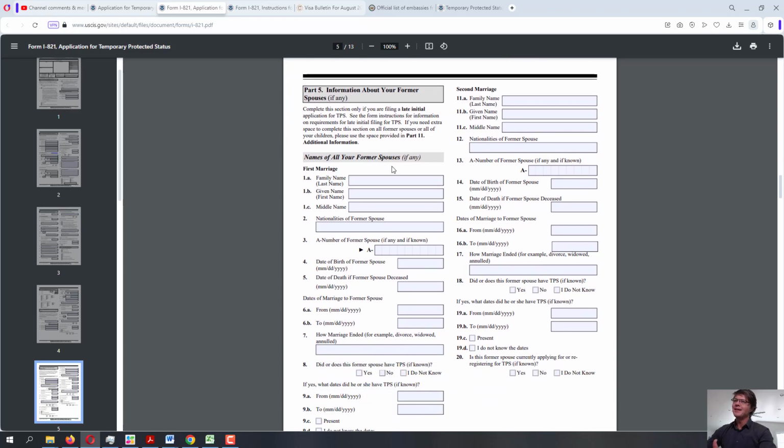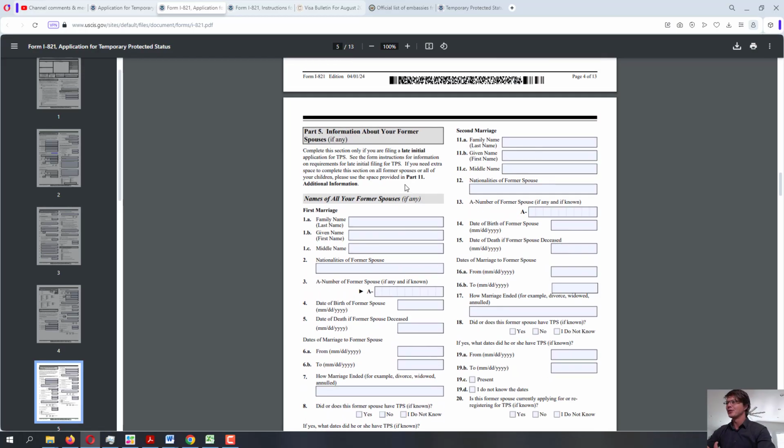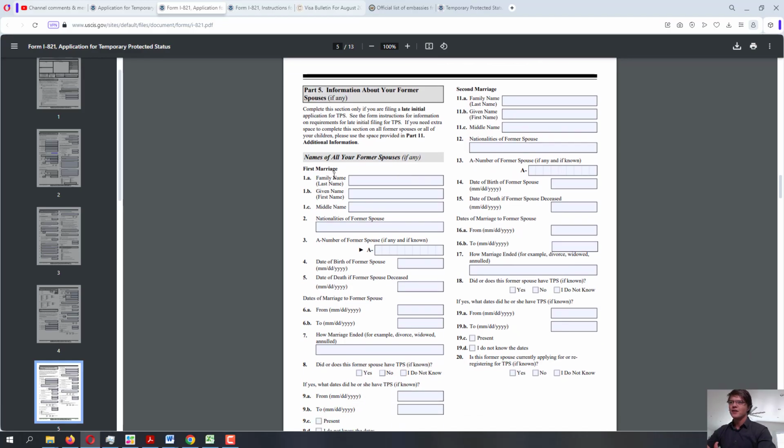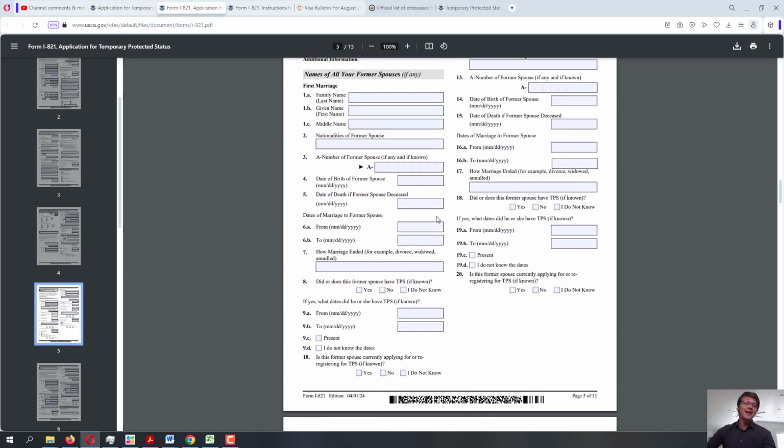Again, name of all your former spouses. There is, looks like, an option for first marriage. There's an option for second marriage. If you do have a third marriage, again, I'll show you how to fill out additional information further in this application.